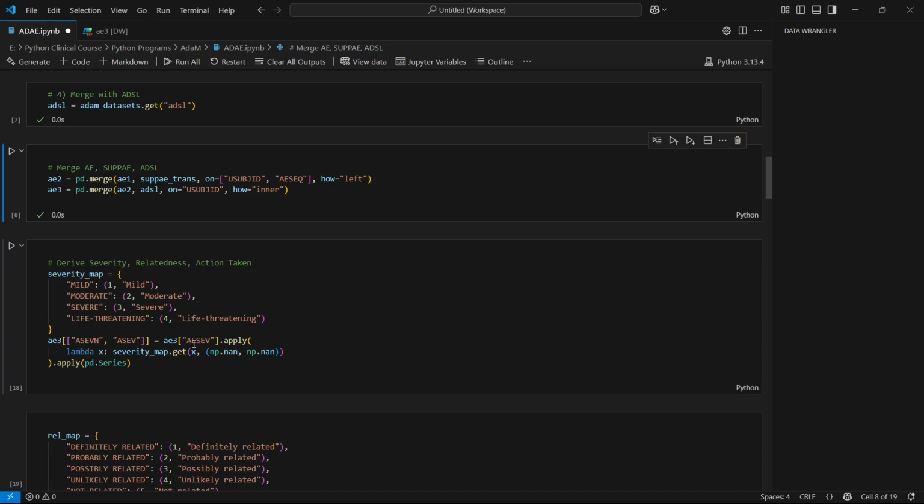So what does it do? If it is mild, it gives the numeric format as 1, and if it is a string, the character format, it gives the AECV. So this is the way it works. It gives two values at the same time.